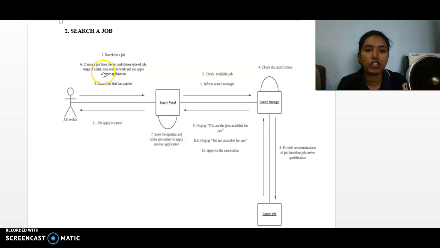and choose type of job, range of salary, area want to work and can apply another application, cancel job that he had applied. Then search panel will send message to search manager to check available job, inform search manager. Search manager will send message to search info that provide recommendation of job based on job seeker qualification.